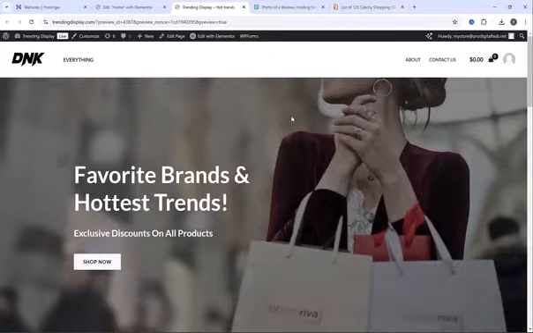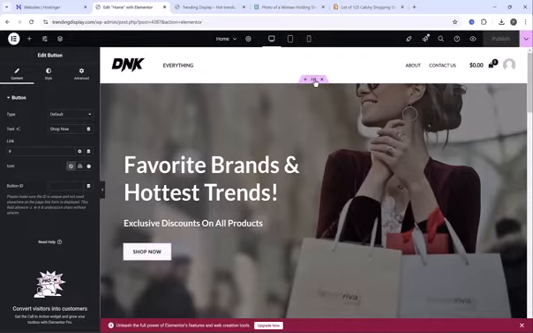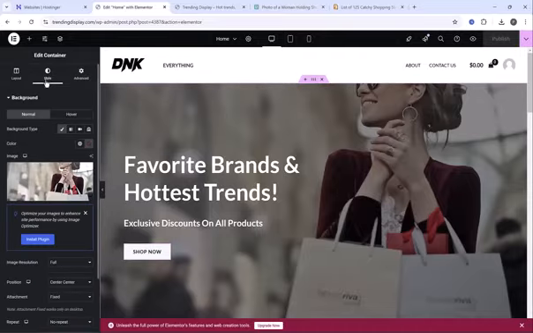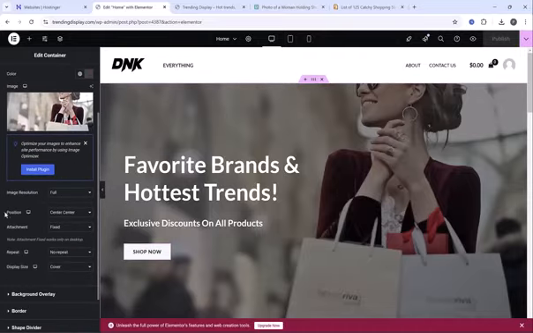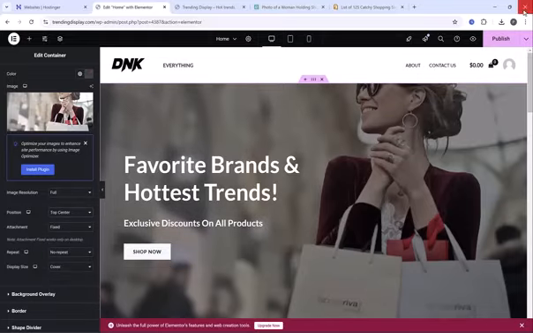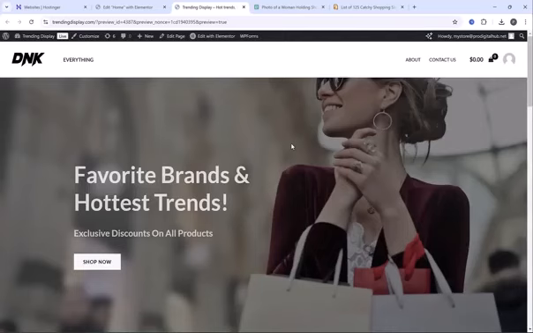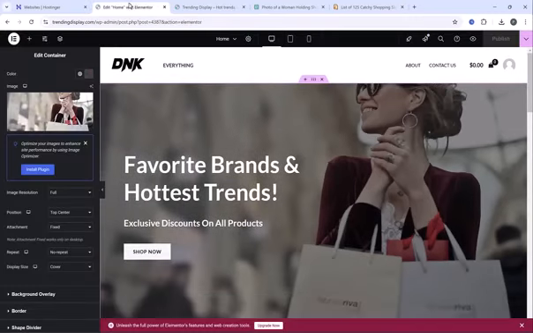However, we might need to adjust the image alignment since the lady's head is cropped. Go back to Elementor and click on this 6 dots. And under Style tab, scroll down to Position. I'm gonna change it to Top Center. Click on Publish, and let's view it outside of Elementor. I think it looks much better now. Let's go back and continue working on other sections.